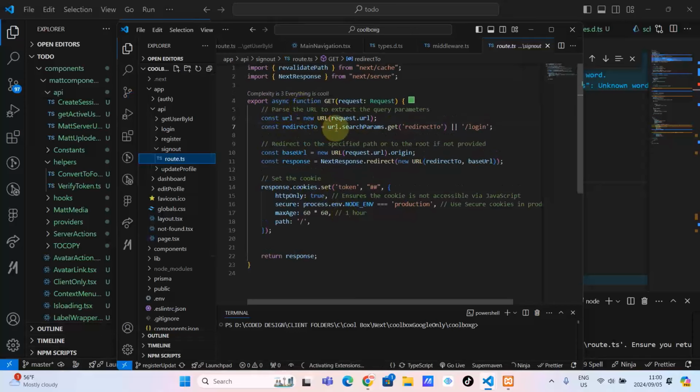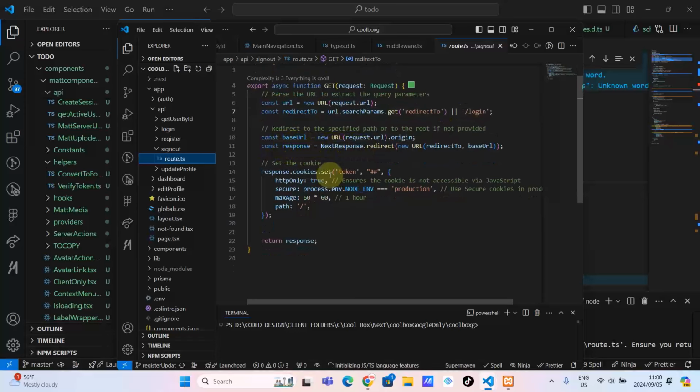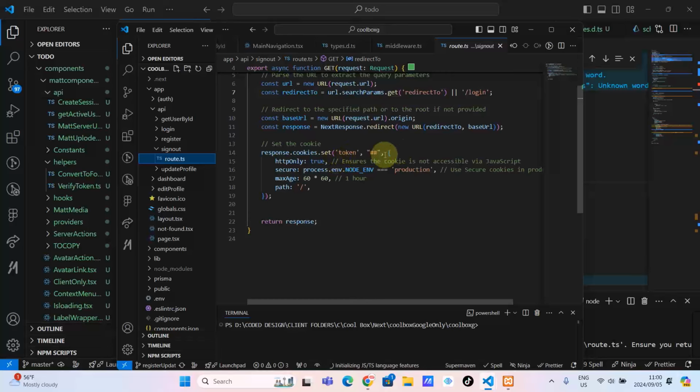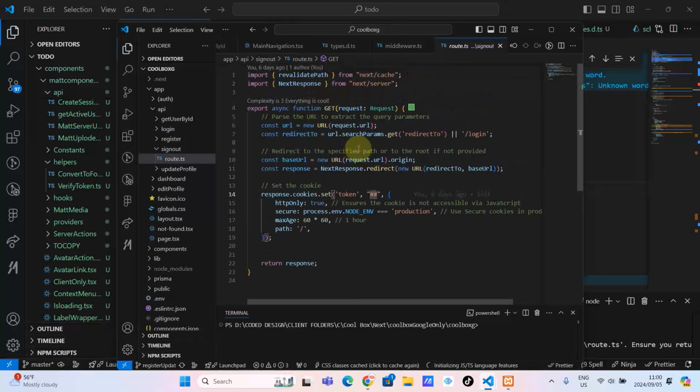As you can see, this method is a get method, and then it will get the URL, then get the search params, and then let's see, base URL, and then response.setCookieToken. So what it does is just change the token to this #, which is just deleting the actual active user data or the actual user token that was there. So as you can see, guys, there is nothing much going on here. It will redirect you to the login after you have logged out.